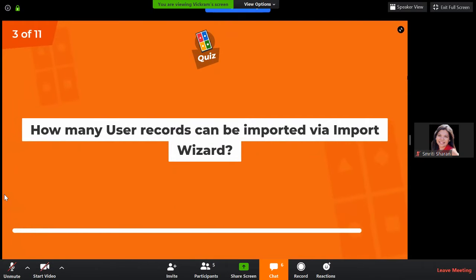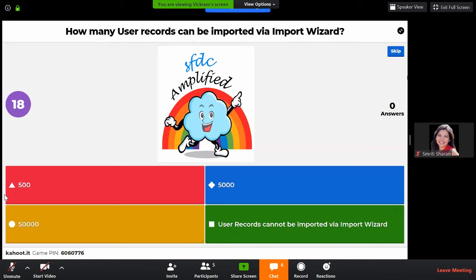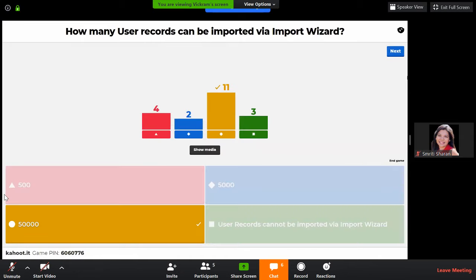How many users can be imported via import wizard? Okay, so I can see a lot of people answering this particular question, and 11 people have answered it correctly. So we are going good with the game.